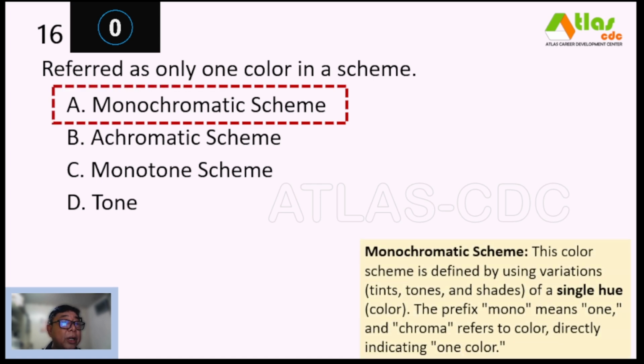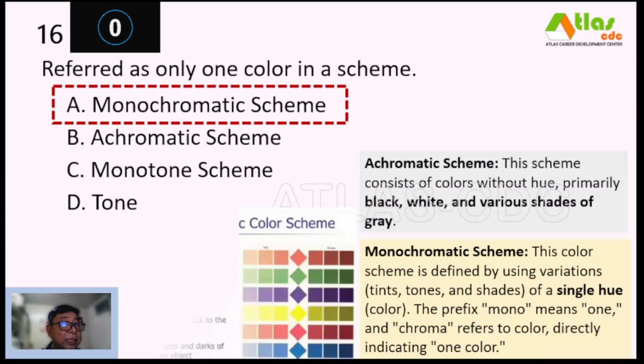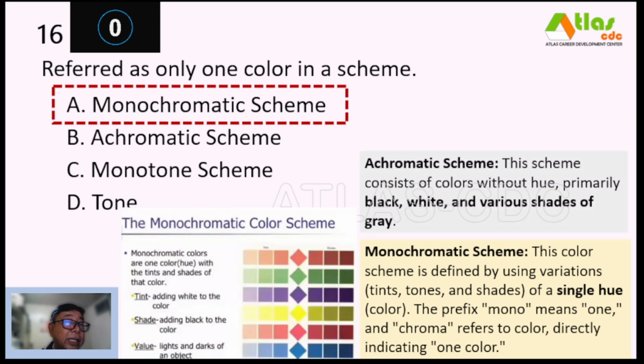So a monochromatic scheme, the color scheme is defined by using variations, tints, colors, and shades of a single hue color. The prefix mono means one, and chroma refers to color, directly indicating one color. So achromatic scheme is wherein the scheme consists of colors without hue, primarily black, white, and various shades of gray. So tint means adding white to the color, and shade is adding black to the color, and value will be the lights and darks of an object.